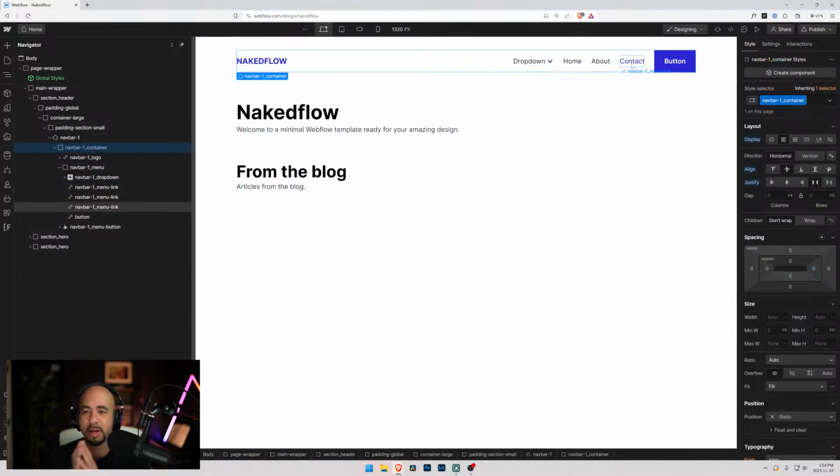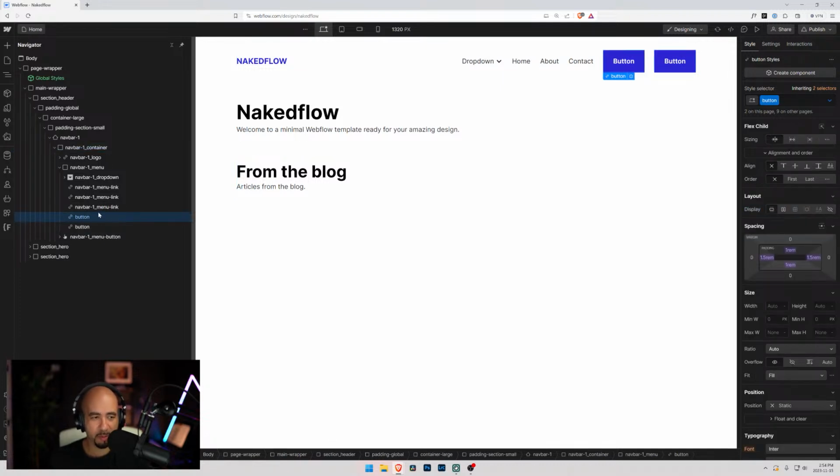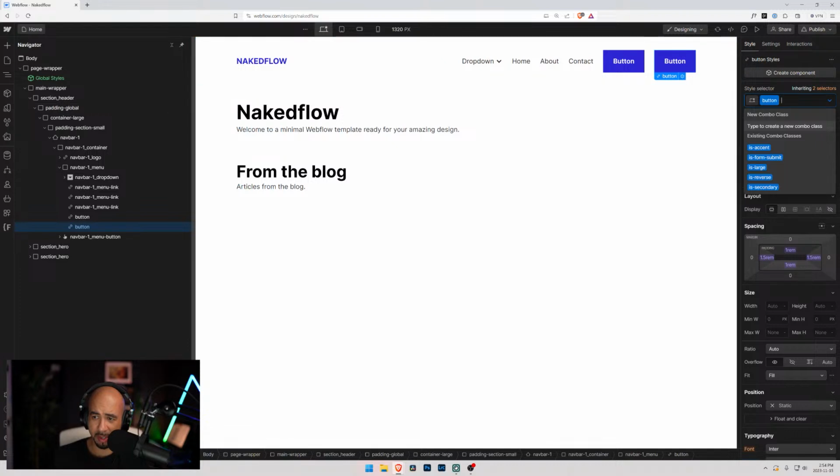Okay, now should we have a secondary button? One thought process would be to have a second button, because this second button, you want it to be like a reverse button maybe. Actually, you wouldn't do it on this one. You'd probably do it on this one.